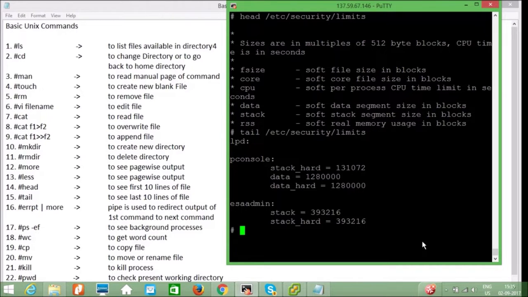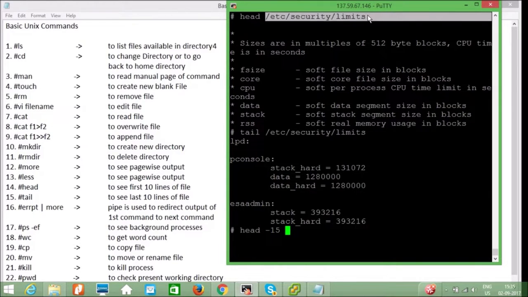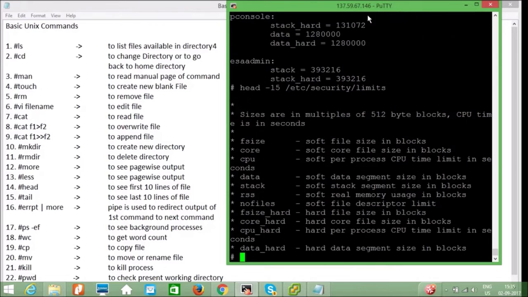Okay, so if you want to read the first 15 lines, you can use head -15 and the location of a file. So I'll copy this. Now you can see that it is showing 15 lines over here.